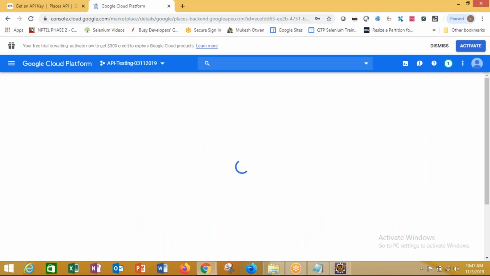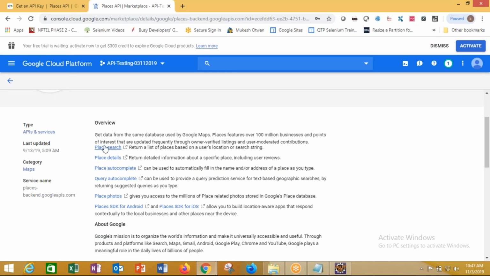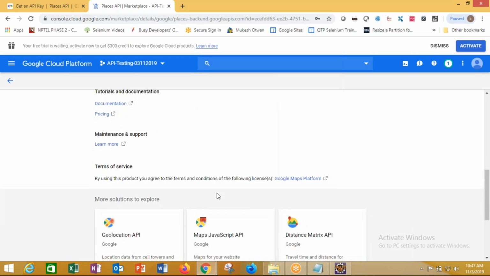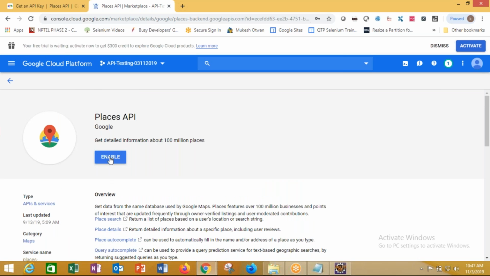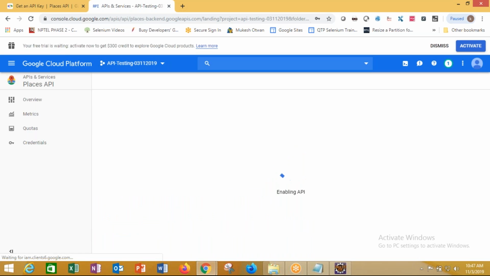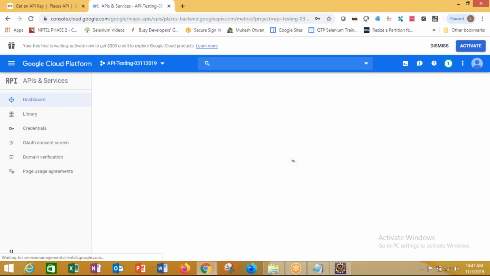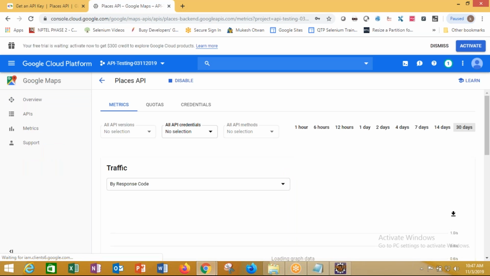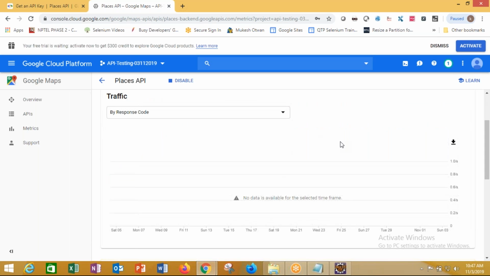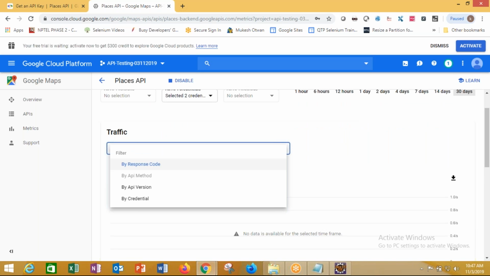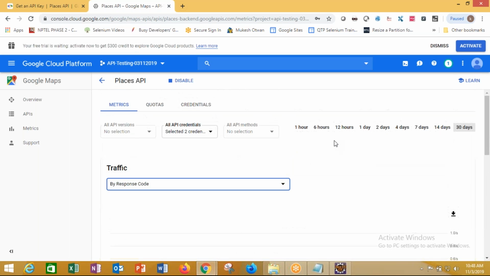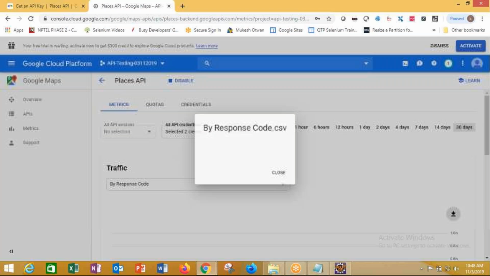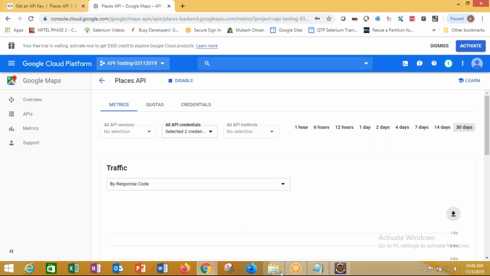So I'll click on Place API. This is what I want. You can see place search, place details, and all those things are there. Get detailed information about places. Enable this. But it doesn't basically give me the responsive code. I don't want that. Let me see. They've changed everything.